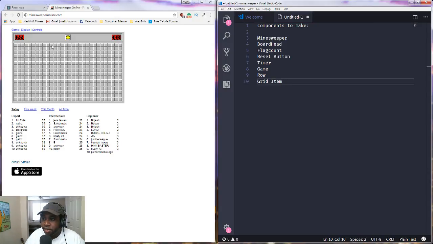Each of these grid items is going to have different properties associated, like whether it's open or not, whether it has a flag on it or not, whether it has a bomb in it or not, and stuff along those lines. So this is going to have a whole bunch of different properties, and that's what we're going to be manipulating. That's pretty much all of the different components that would go into making Minesweeper.